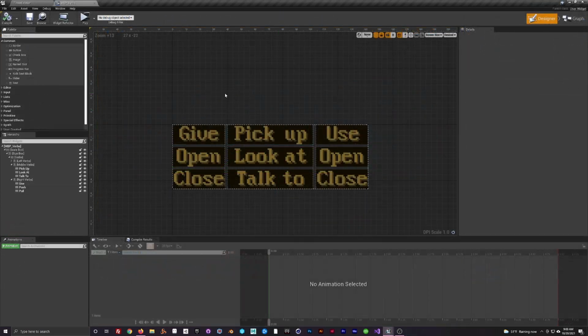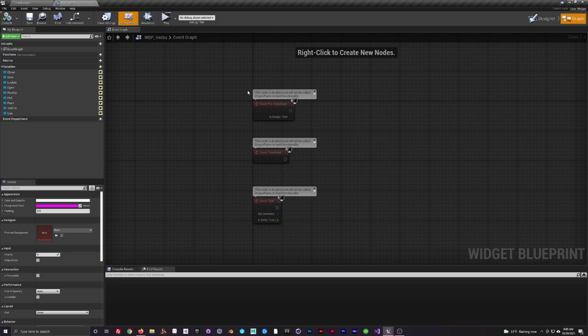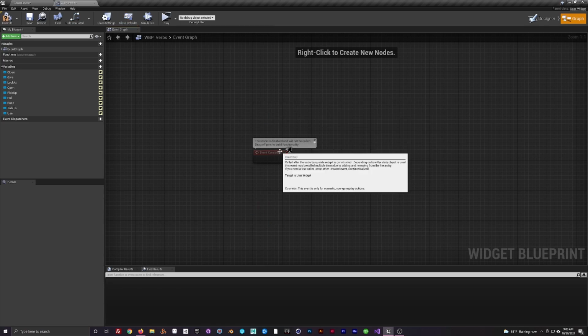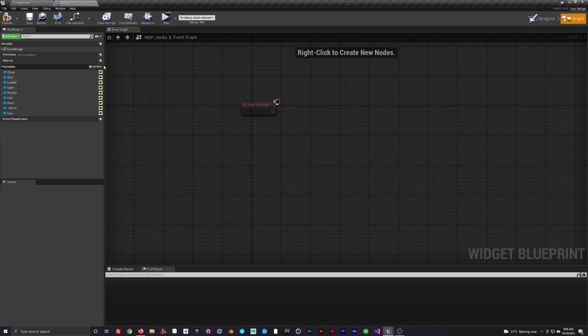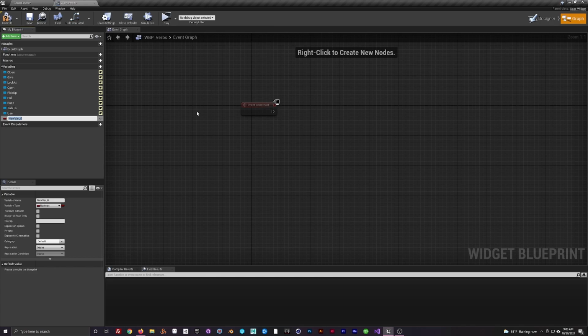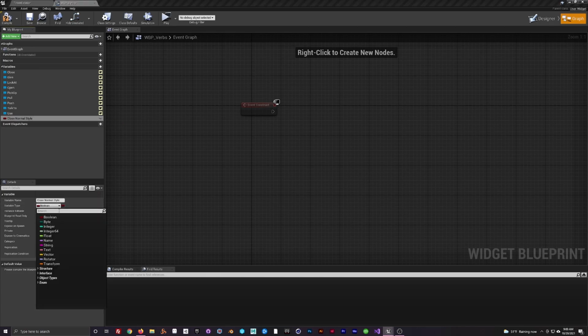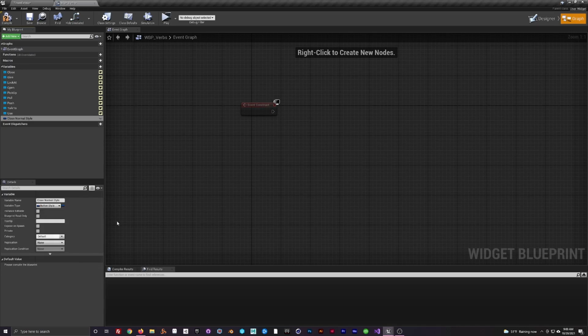Cool. So let's get into this interaction stuff. Open up the WBP Verbs blueprint and head over to the graph, and you can remove everything except for the event construct for now. And then create a new variable that we will call close normal style. Change the variable type to a button style and duplicate it and name this one close selected style.